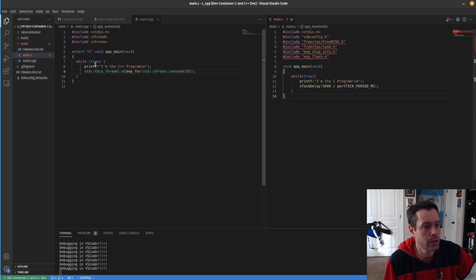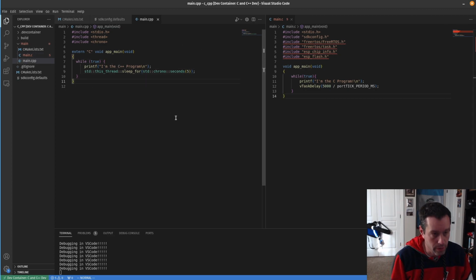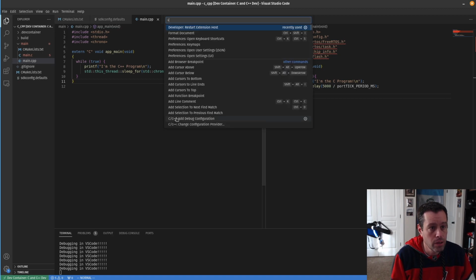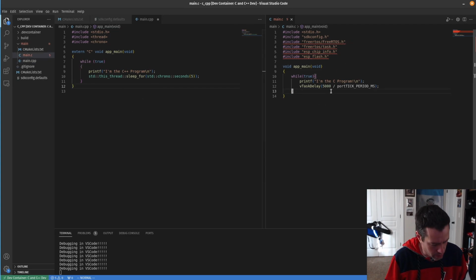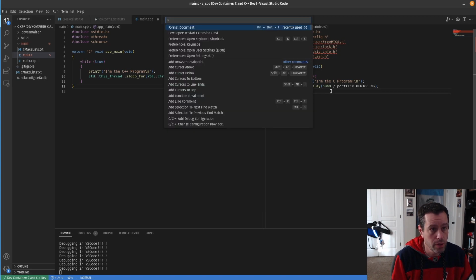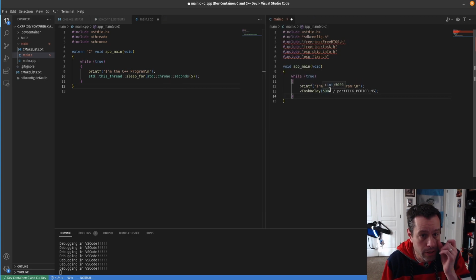I need to reformat this. There we go. So they all have the same, I use 4 spaces. Sometimes I use 2, but actually, let's do it here as well, because then it's consistent between the two. Okay.